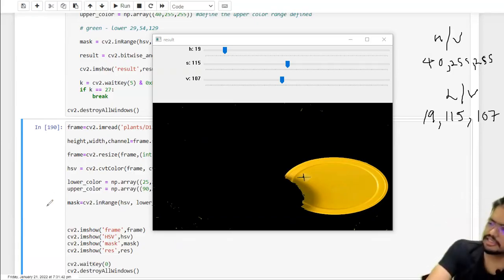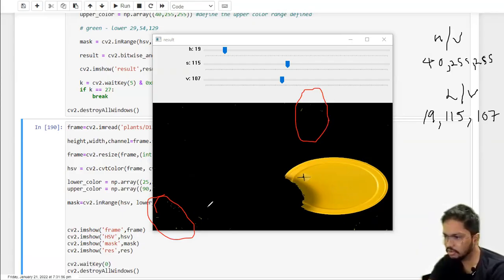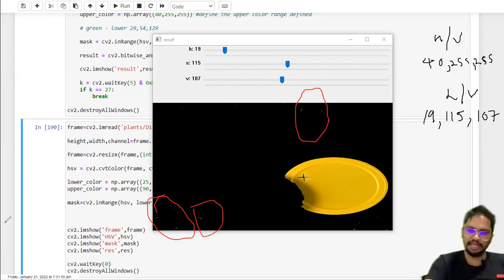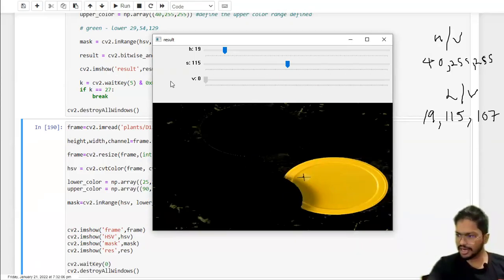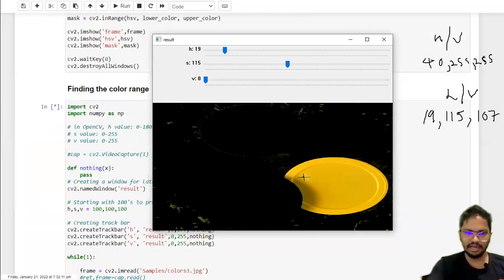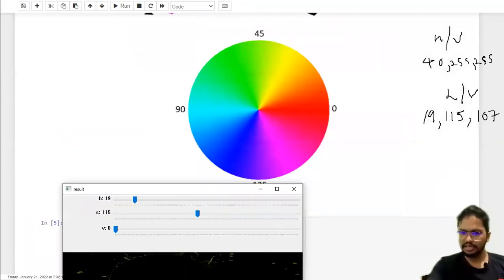Now these values are also detected. Can you see? Some unwanted areas are also detected. I think that's probably the green color. If I make it back here, you can see they are green. If you take the original image, you know that they are green. Can you understand why this green color is also detected?